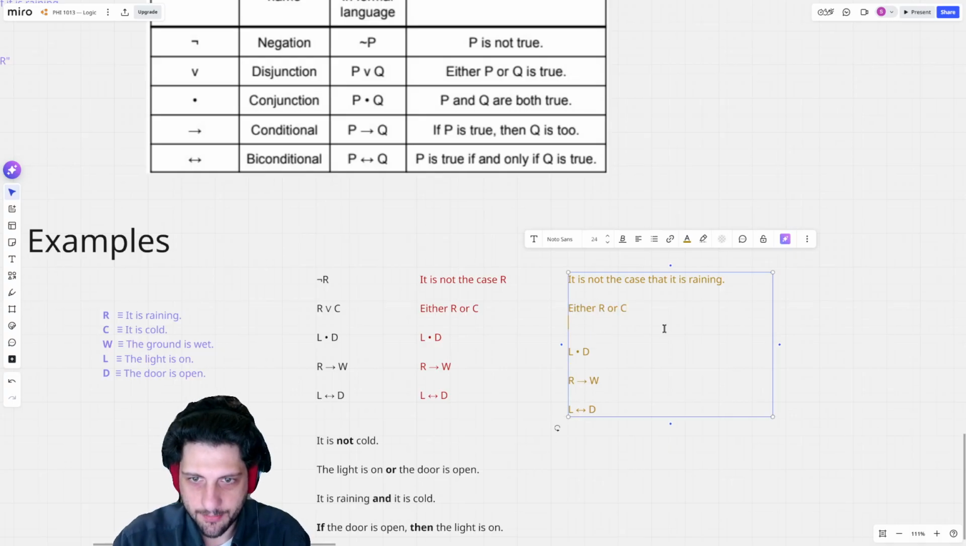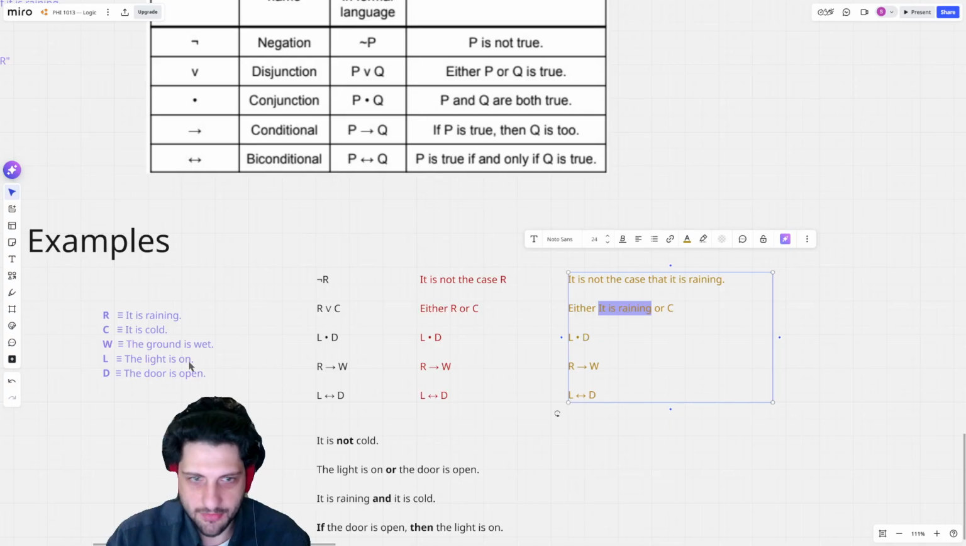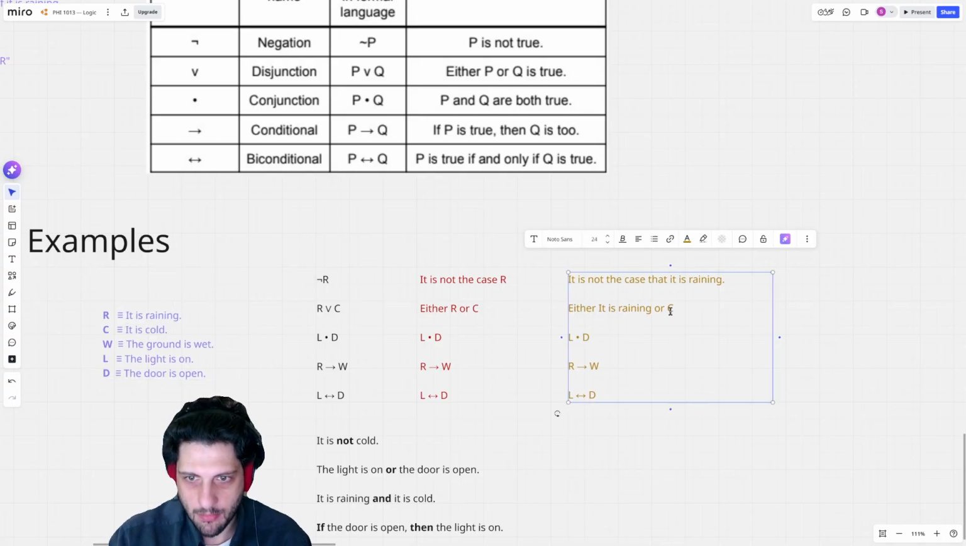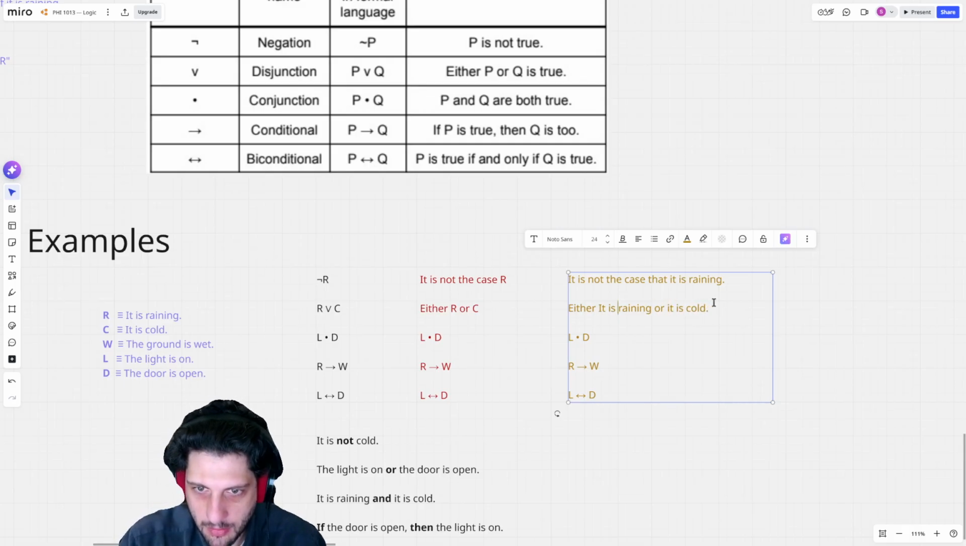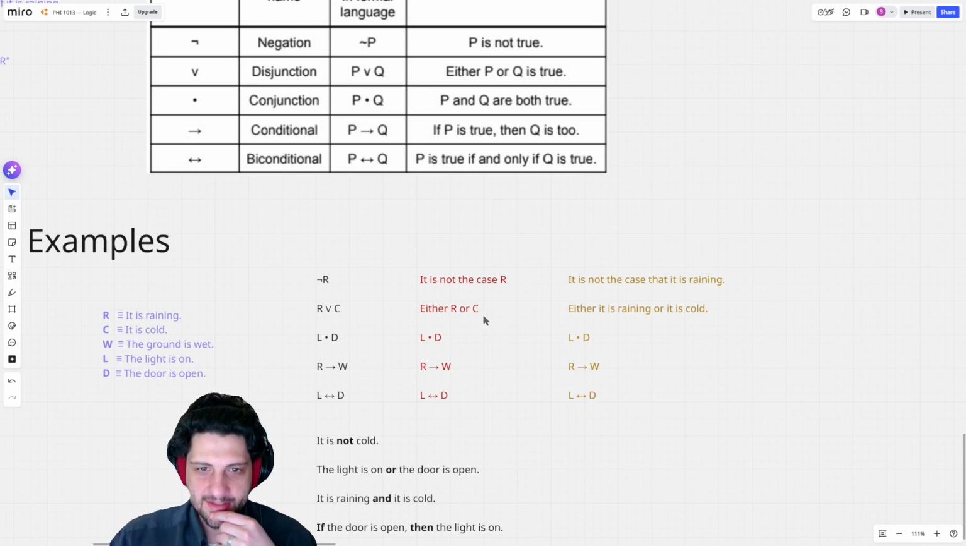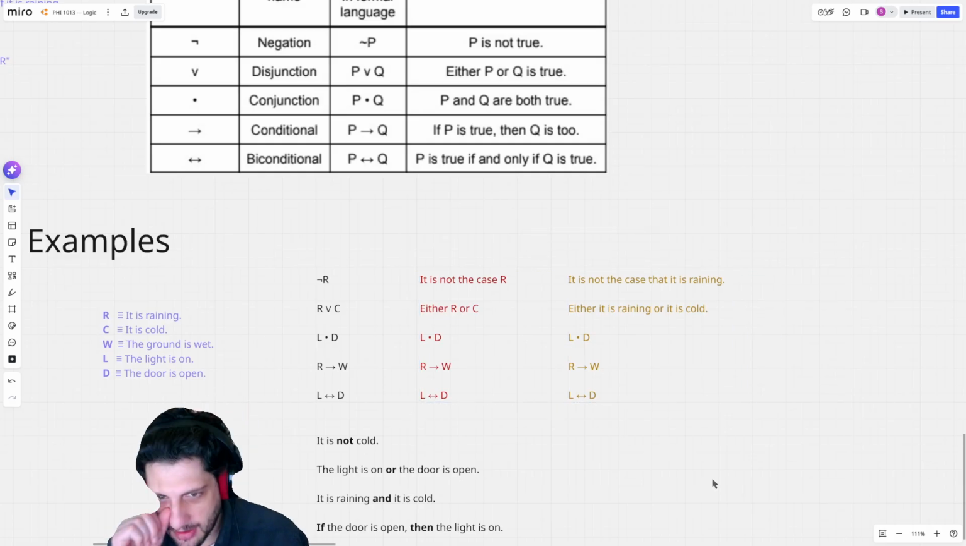Either R or C. And now all I need to do is think, what does R mean? It means it is raining. Either it is raining or it is cold. That's all that second sentence means.